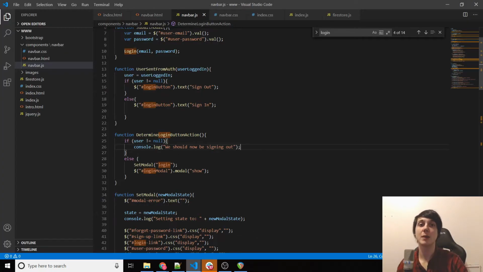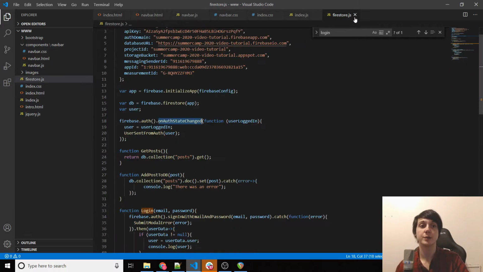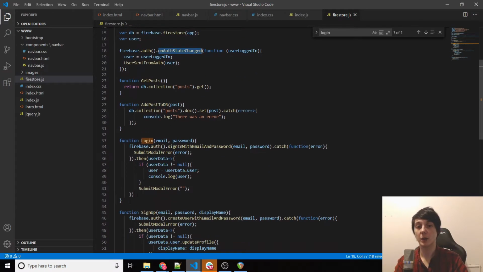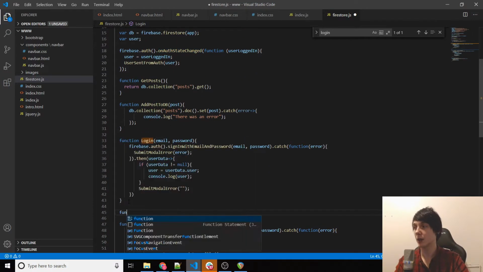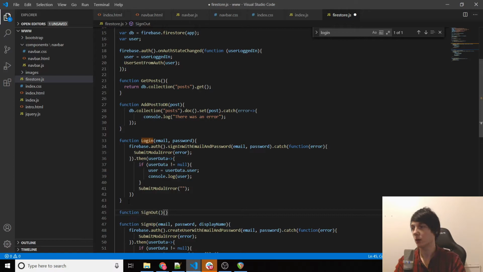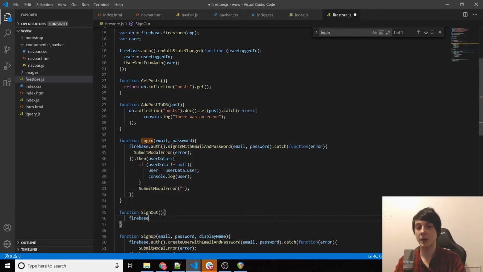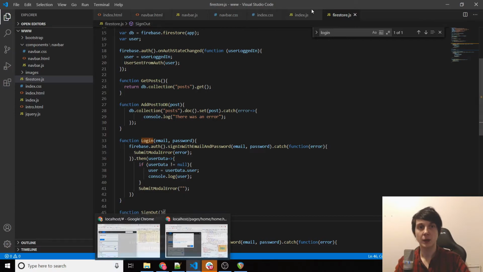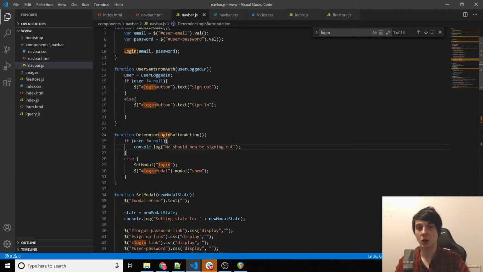Okay, so now we need to make a sign out function in Firestore. Luckily, this is pretty simple. You just have to type exactly what I have here. So we're going to call it signOut. And then we're going to type firebase.auth.signOut. And then in navbar, we're going to call signOut.